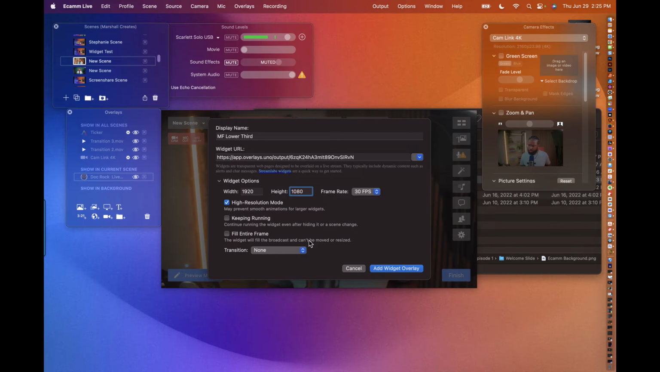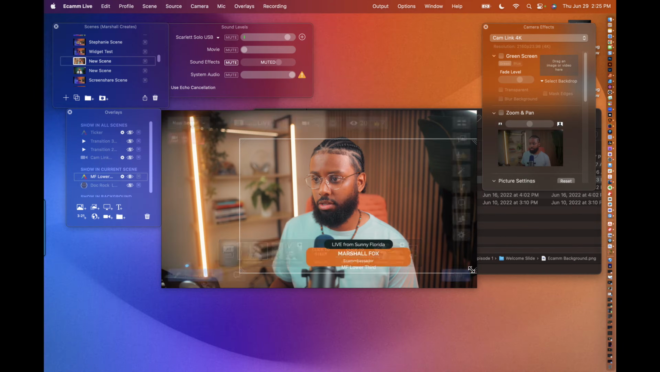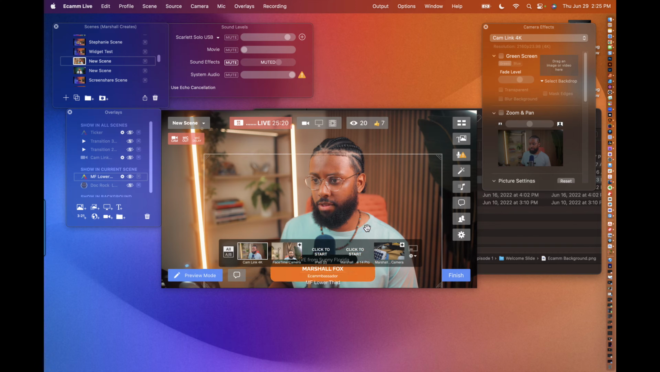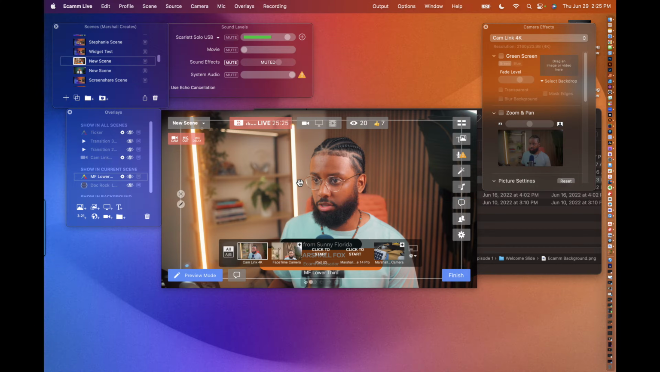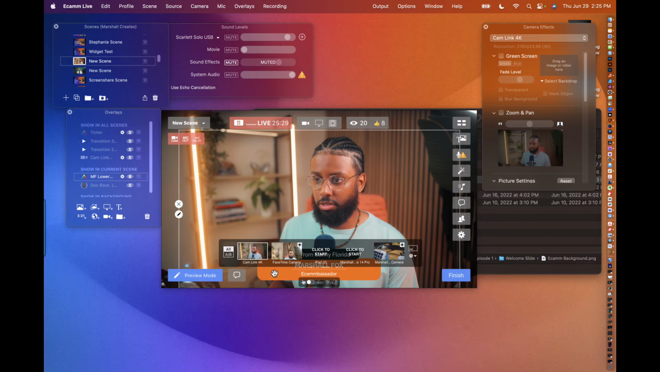Fill the broadcast. It can't be moved or resized. So I only want it. Yeah, let me not click this for right now and see what happens. Add widget overlay. Oh, there it is, y'all. There it is. This is cool. I mean, I could make it as large as I want, but I actually like it like this.